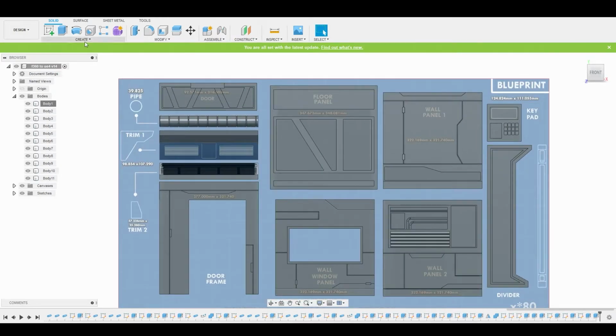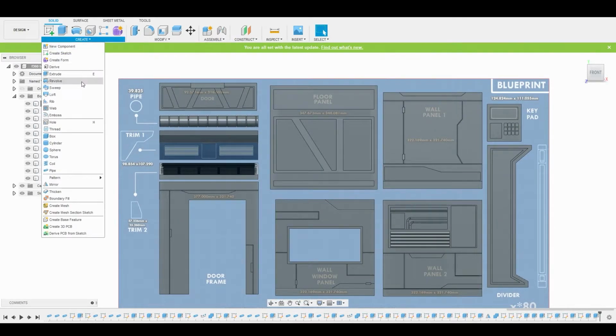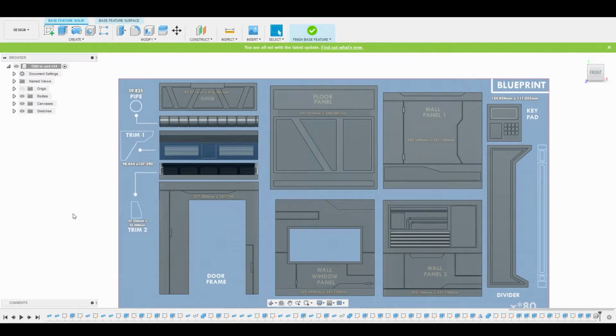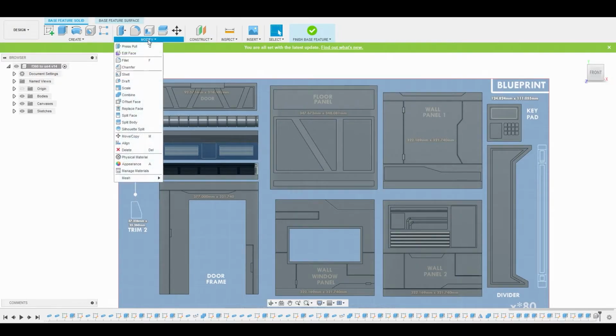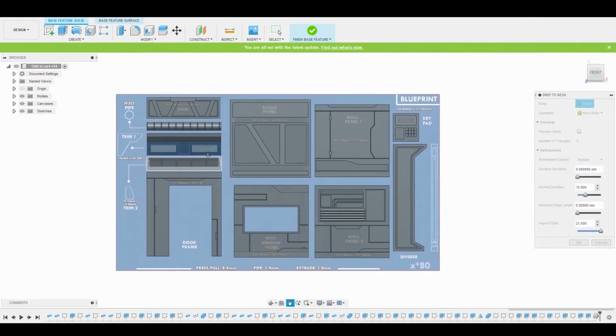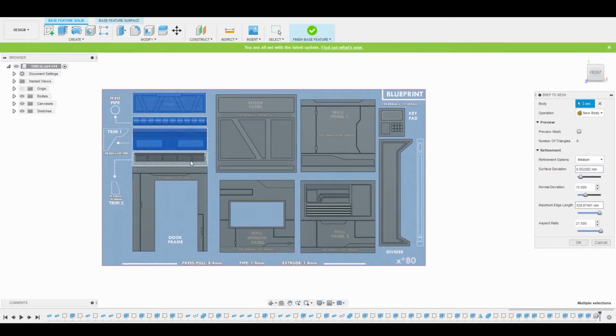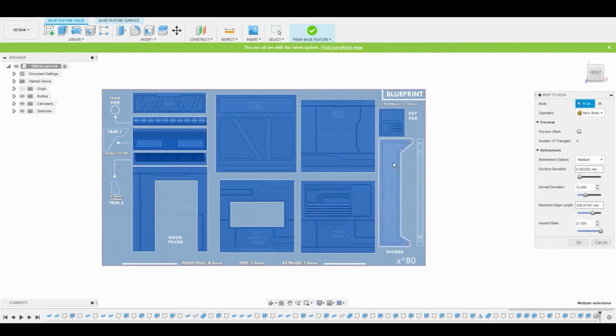So let's go to the create drop down and make our way to the bottom to where it says create base feature. Select that, then go to the modify drop down and go to mesh. Let's go to BREP to mesh. At this point, we can start selecting the bodies we want to export and convert over to a mesh.